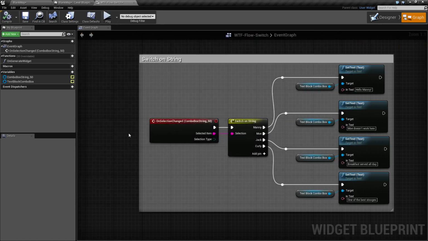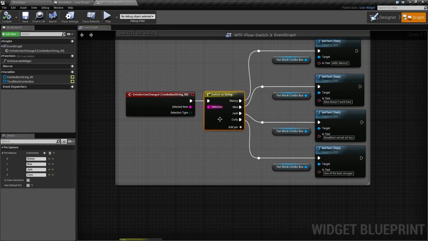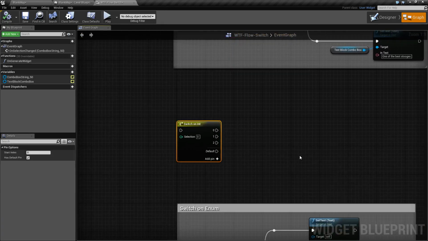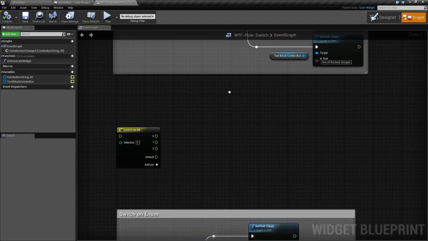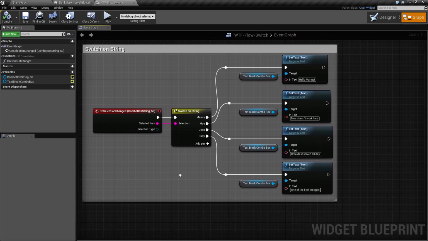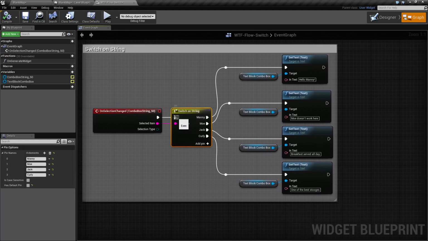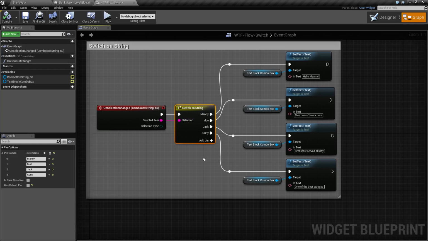Now, the switch node itself, there are actually three of them. There's a switch on string, switch on int, and then a switch on enum. We're going to cover all three of those in short depth. So for a switch on string, we have an input execute wire, we have an input string, and then we have outputs for each of our outputs that we choose.